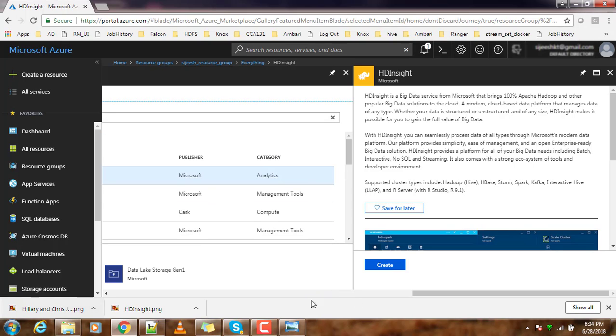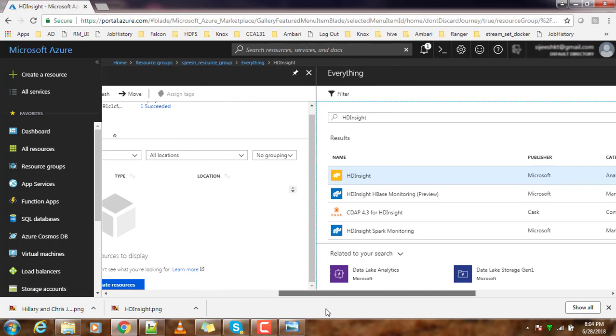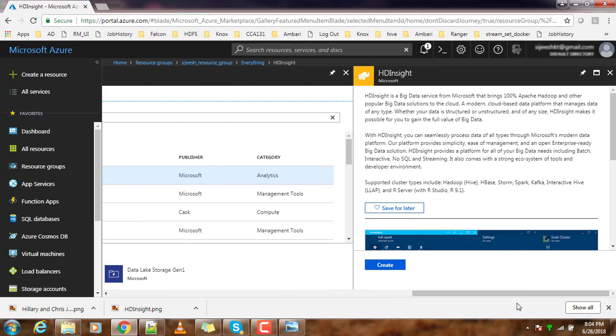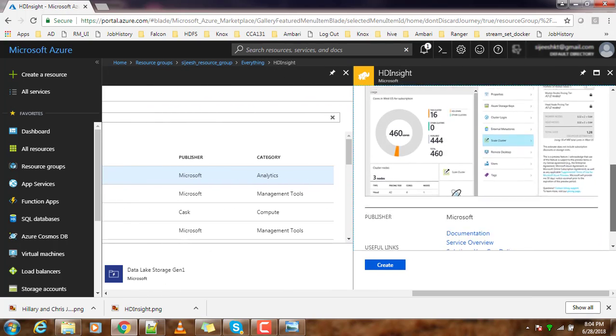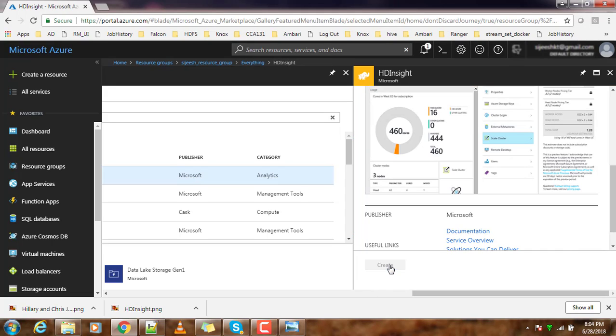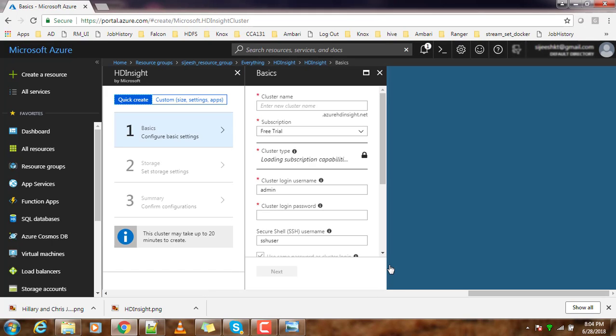What are the things you need to do? Just create that cluster first. Click this create option, and it will walk you through the basic configuration. What is the cluster name? I can just use HDInsight.